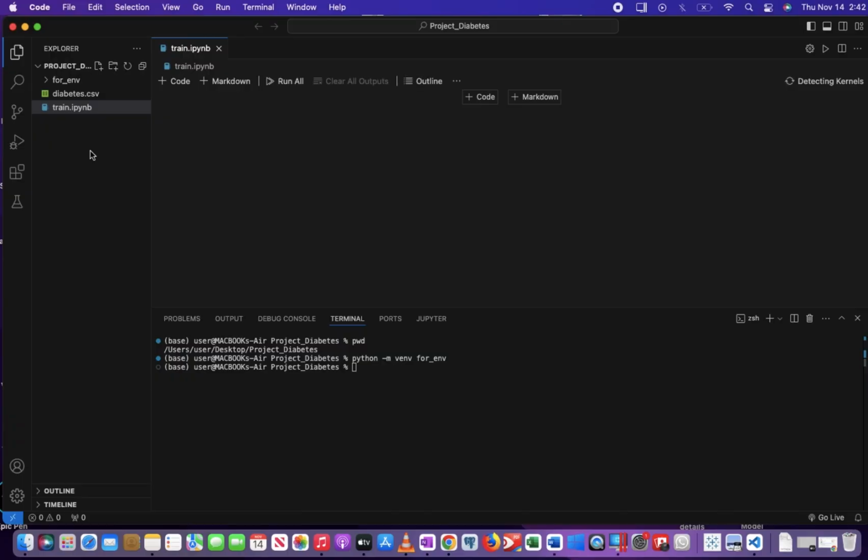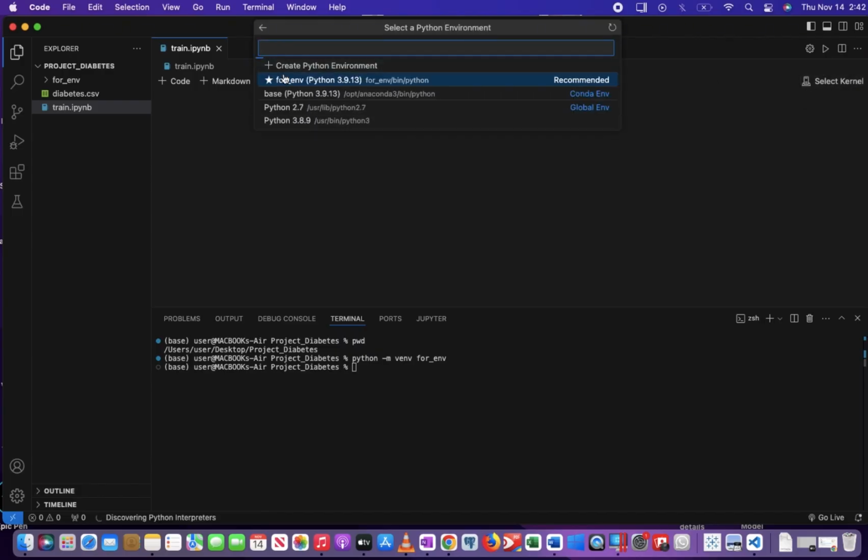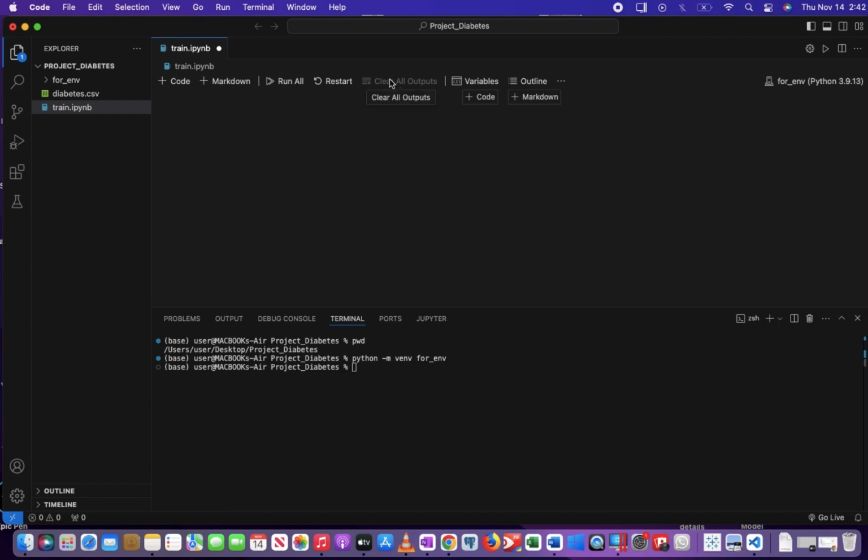As you can see, we've created our Jupyter Notebook, but it's not ready yet. We need to go to Select Kernel because we are going to go into our virtual environment. We click here, we go to our Python environments, which is this. Then we now see our virtual environment that we just created. As you can see, this is it. Then we click on it. Automatically, it starts reading.